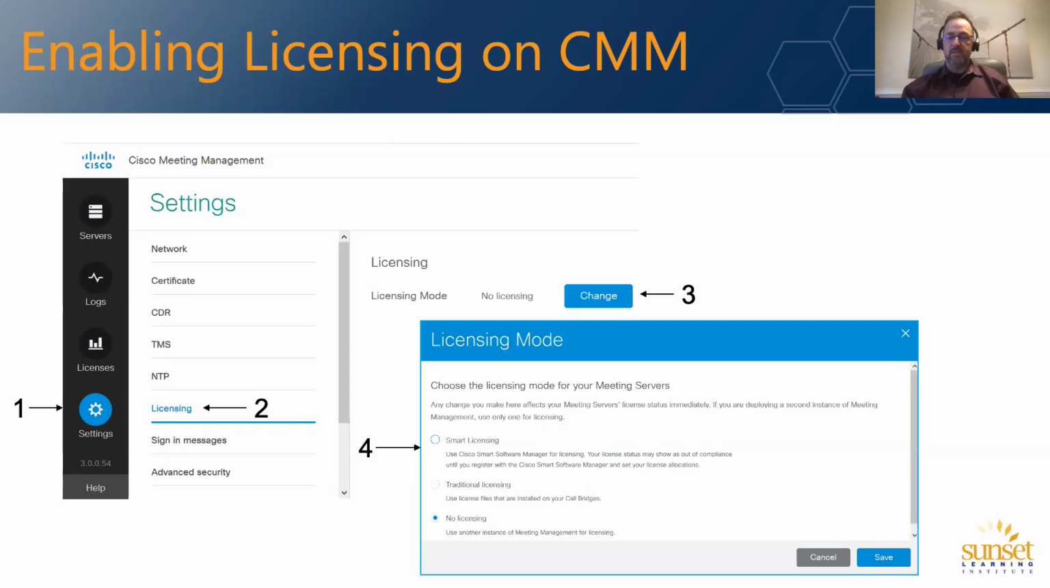Now, this is where things can get a little bit confusing, because if a customer upgrades their CMS and CMM solution from a version previous to 3.0, then what they'll have is the choices you see on this slide here. They can choose either smart licensing or traditional licensing. But if a customer were to install a new instance of CMS beginning with version 3.0 or later, they'll only have the smart licensing option available to them.